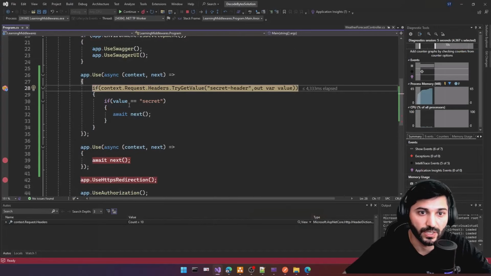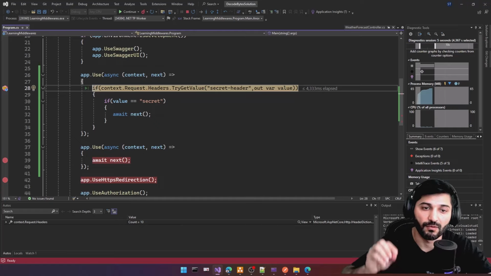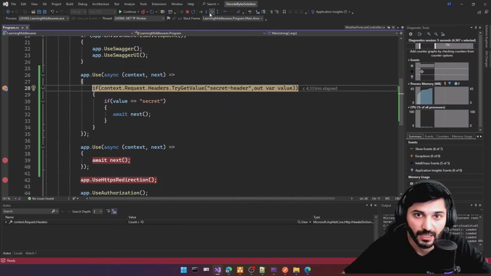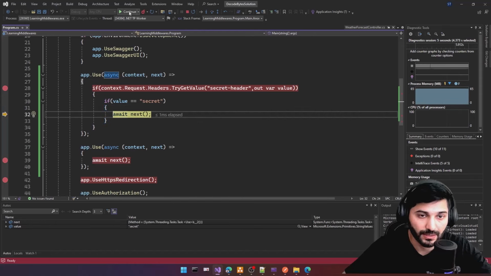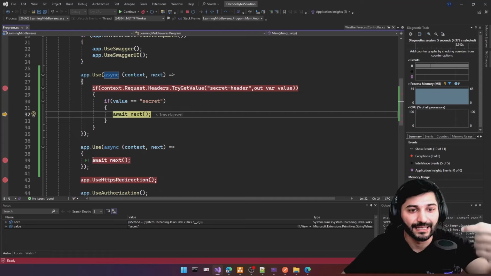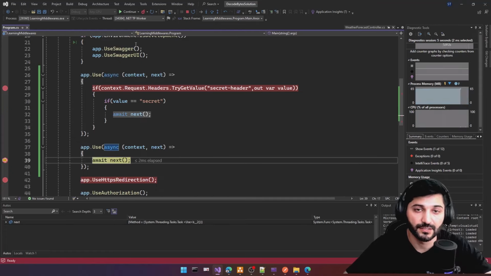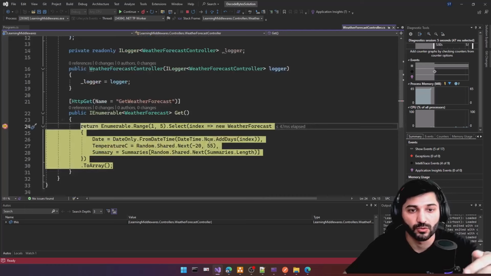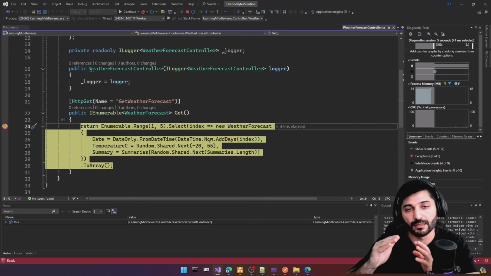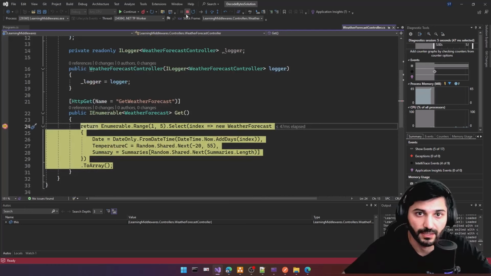So you see, we are here in our first created middleware. Let's continue. So everything is okay. When I call this next, this should call our real next middleware. Let's continue. So you see, we are here. And when I click continue, this should go to our controller's action. That's how the middleware flow is working. Okay.